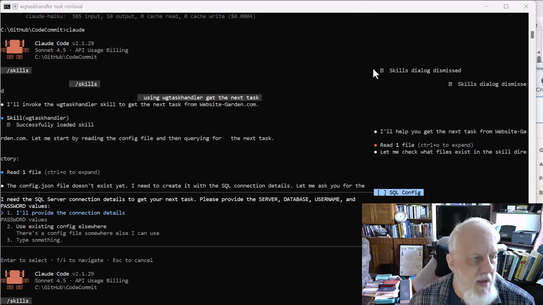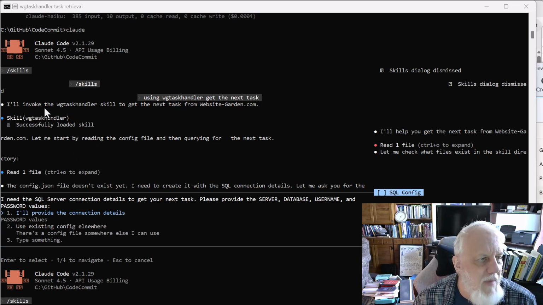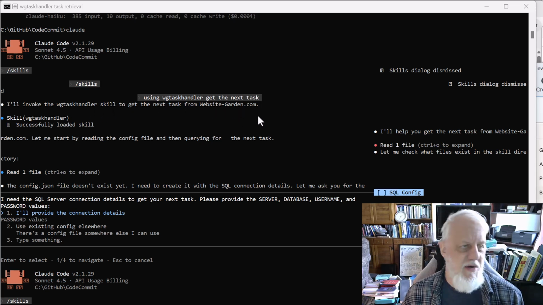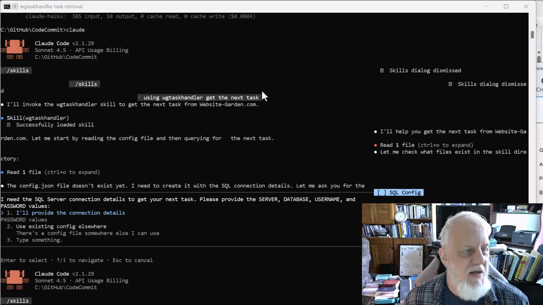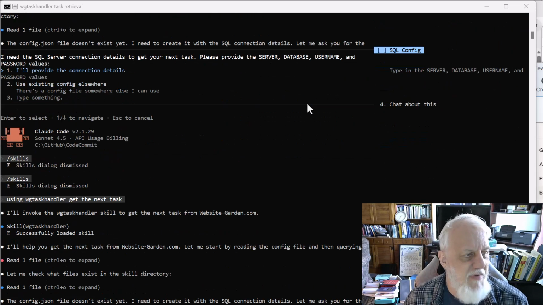So now I'm over in Claude Code, and the first thing you do here is type /skills. You can see it says skills loaded, and it lists the skill WG task handler. And it says, I'll invoke the WG task handler to get the next task from website-garden.com. So it's basically just echoing the words out of my skill file.